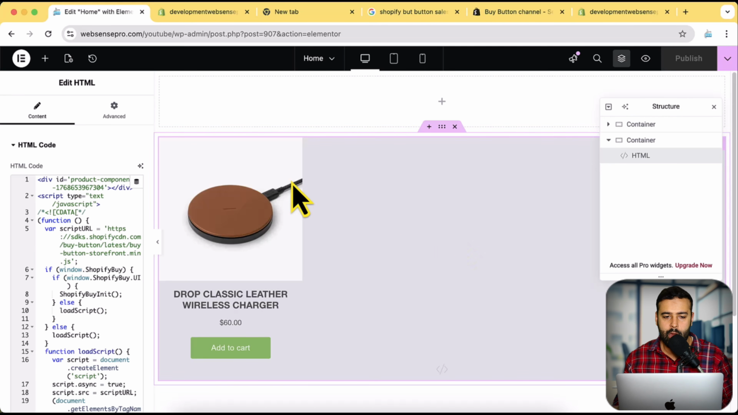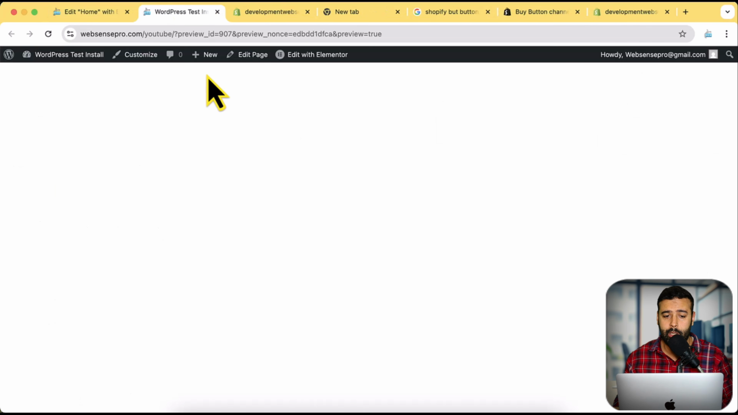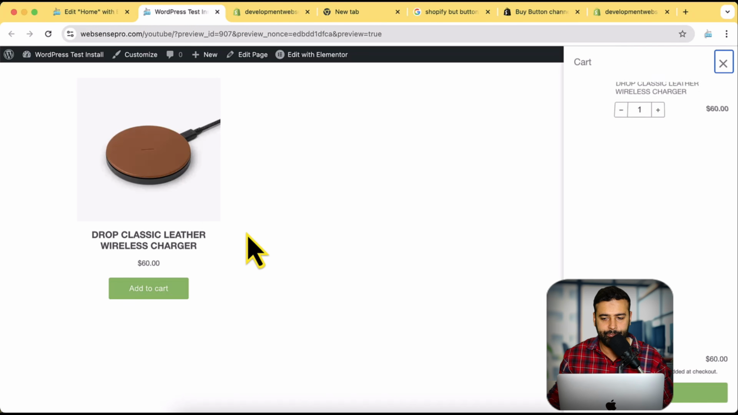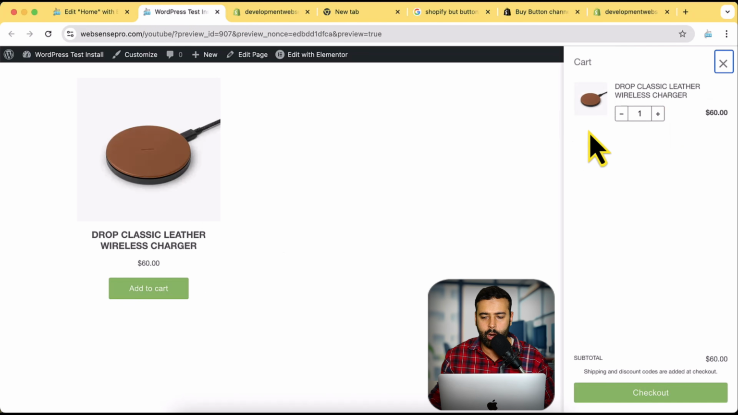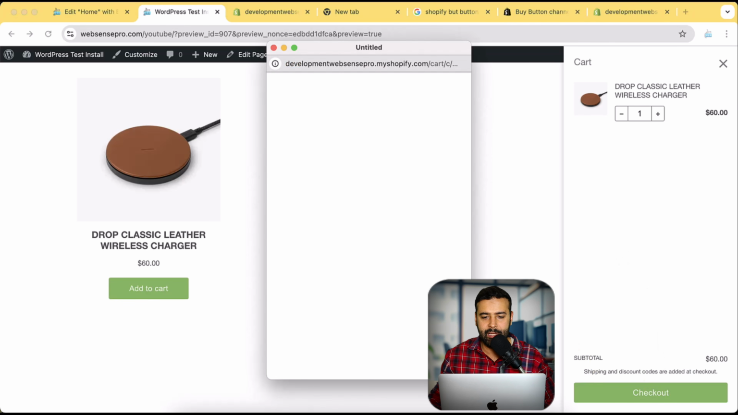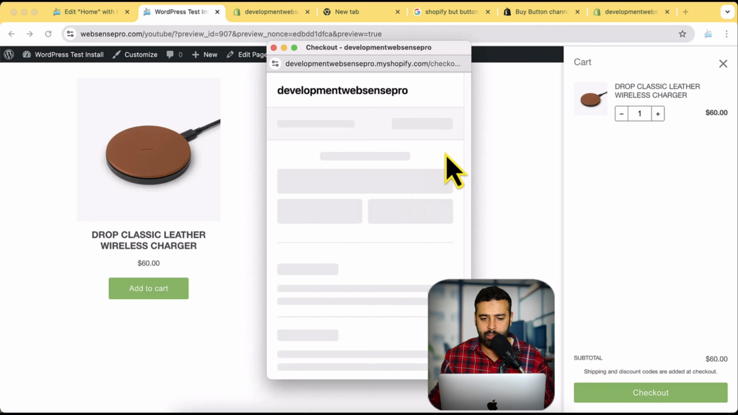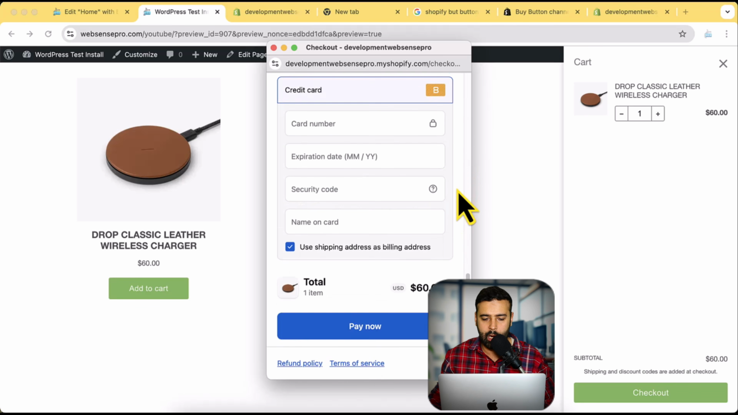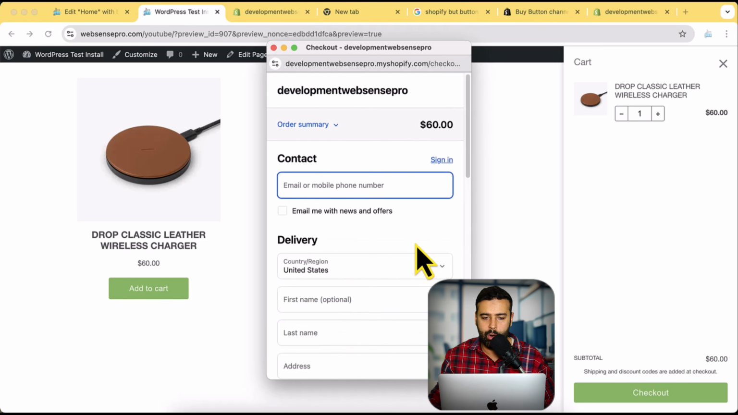Now all you have to do is click on publish, and your product will be showing up on your WordPress website. Now if I click on this preview, which will open up the WordPress website in a new tab, here you go. You can see that our product is now showing up on our WordPress website. Now if I click on add to cart, you can see that our product is added to the cart within the WordPress website. And now if I click on checkout, it's going to take us to the checkout page of Shopify. So you can see that it's a Shopify checkout where we can simply buy our product.